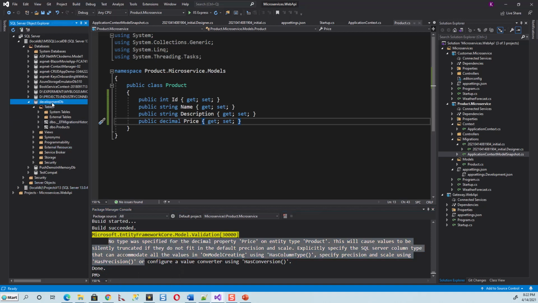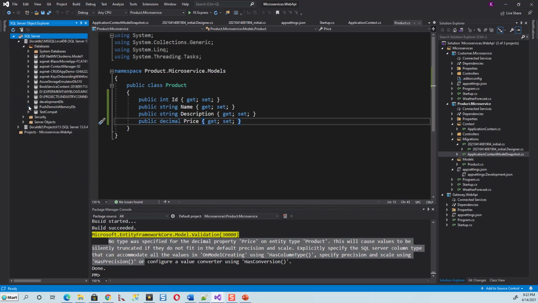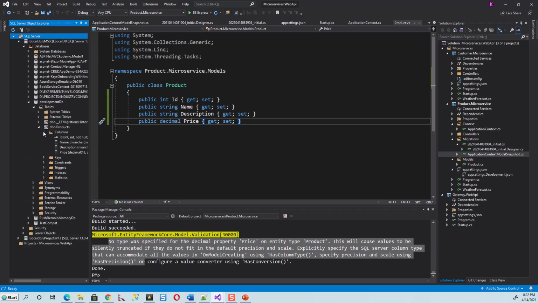So let's refresh this database and then come back again: database, then DevelopmentDB, Tables. Now this time we have the dbo.Products table, and this is the structure of the table: Id, Name, Description, Price, as per our model. So we have seen Entity Framework Core in action now.